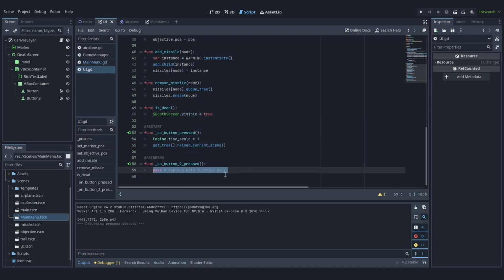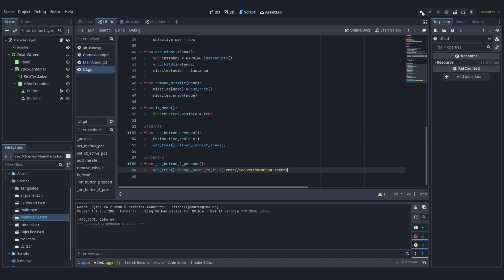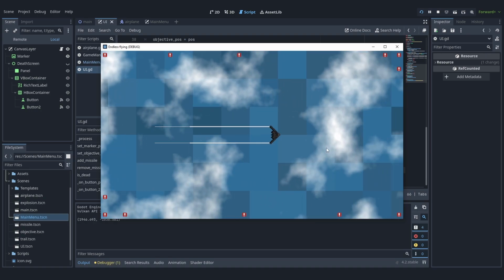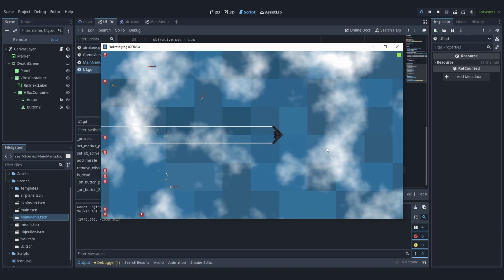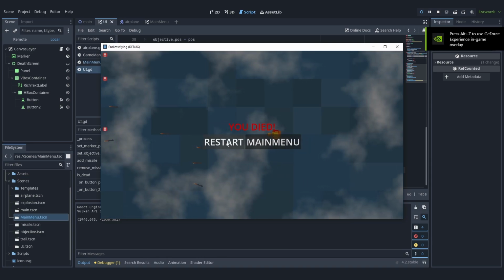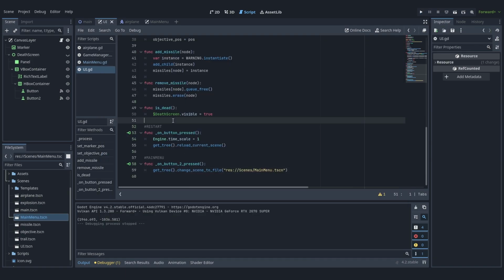So what we're gonna do here is simply do get 3 dot change scene to file, and here again it's gonna be not main this time, but it's gonna be main menu. And if we now go load here, let's go to start the game. Now let's die. Wow, they're dying. And if we die, boom, instead of pressing restart, we're gonna press main menu, and it brings us to our main menu. So that is pretty much it for today.